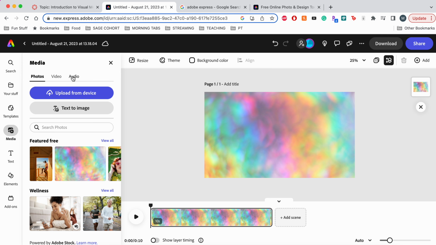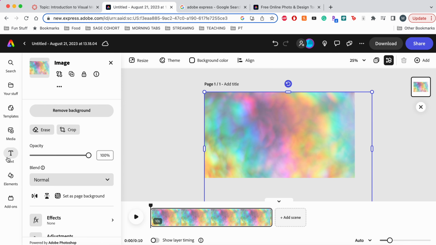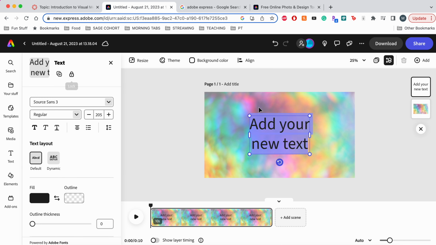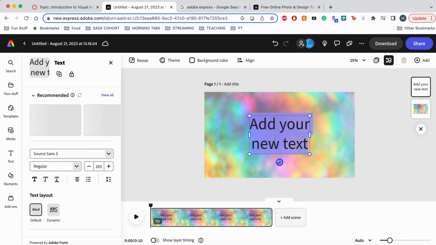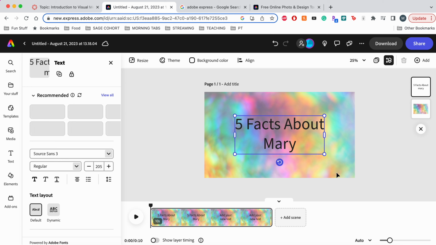And then I'm going to add in, what else? Okay, I'm going to do some text. So text here, I'm going to add text. And this is where I'm going to do the title. So the title for the video is going to be 5 facts about, and then I'll put my name. I'll capitalize my name. There we go.